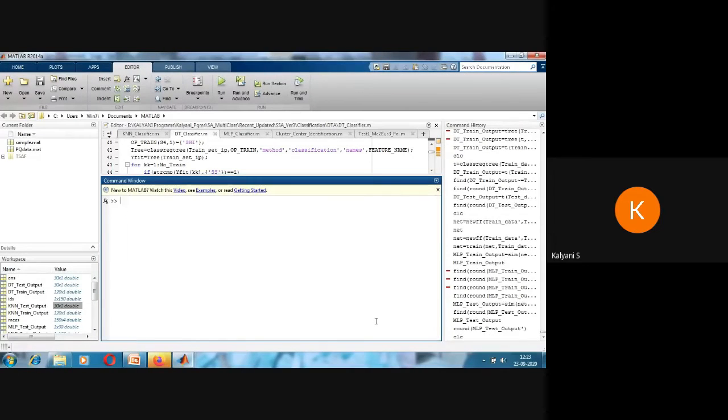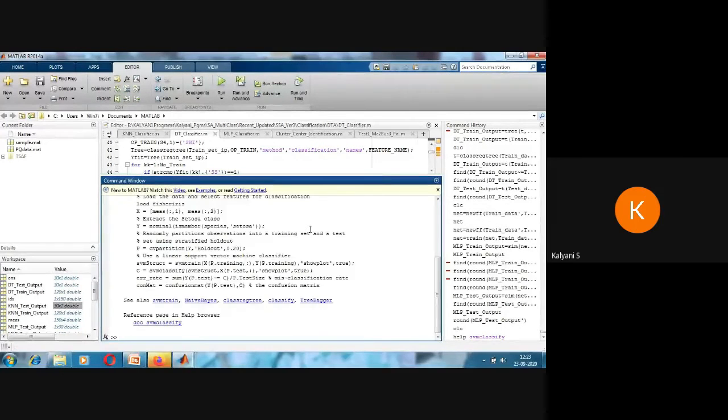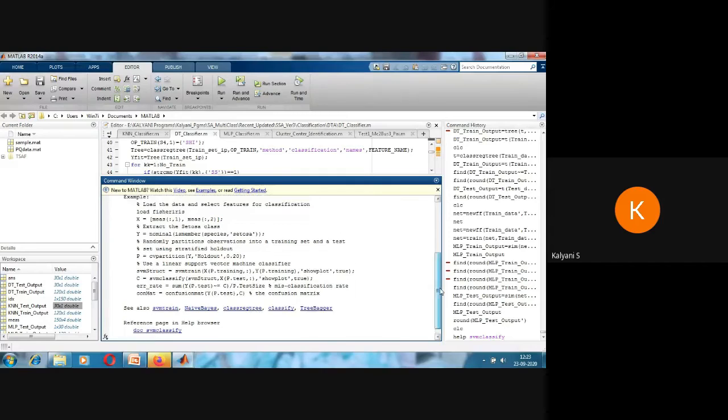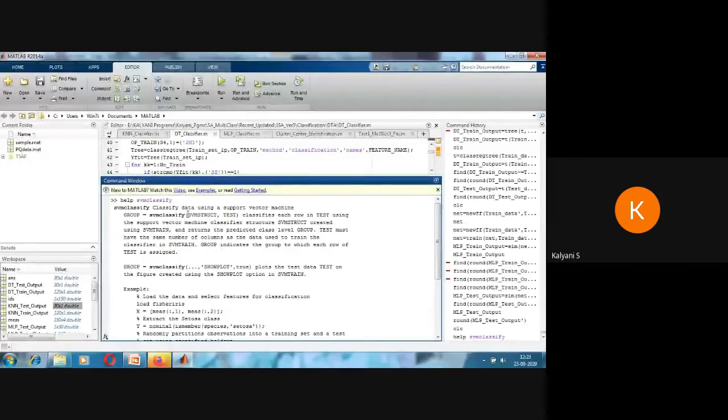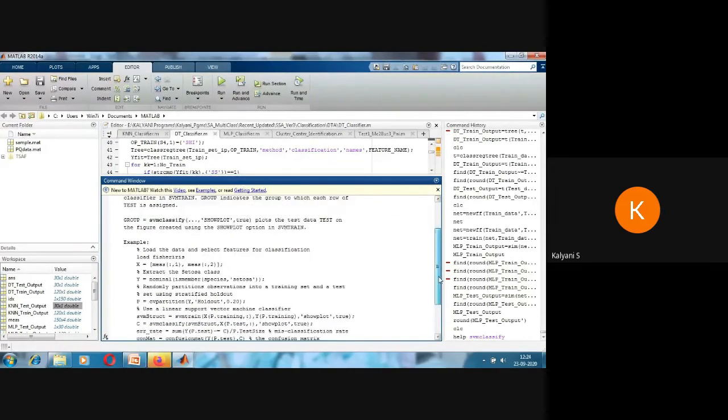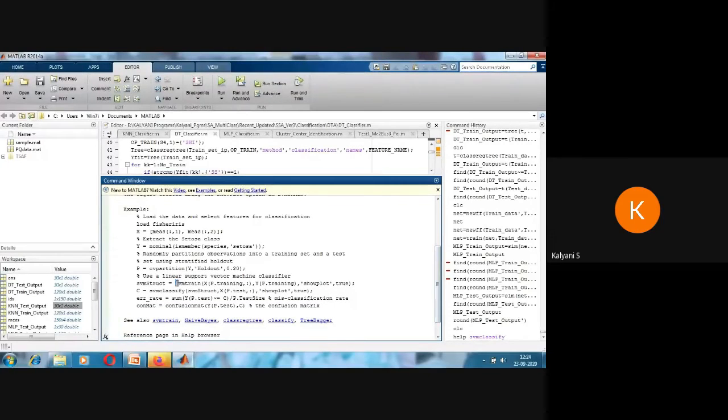So again, I will clear my screen. For SVM, we have to use SVM classify. That's a function called SVM classify and SVM train. I can even load this and show you. So here, SVM classify, it will build the SVM structure and then it will test. This is actually the testing function. First, you have to go for SVM train. So here you can see. First, you have to train, build the structure, and classify using the built structure.